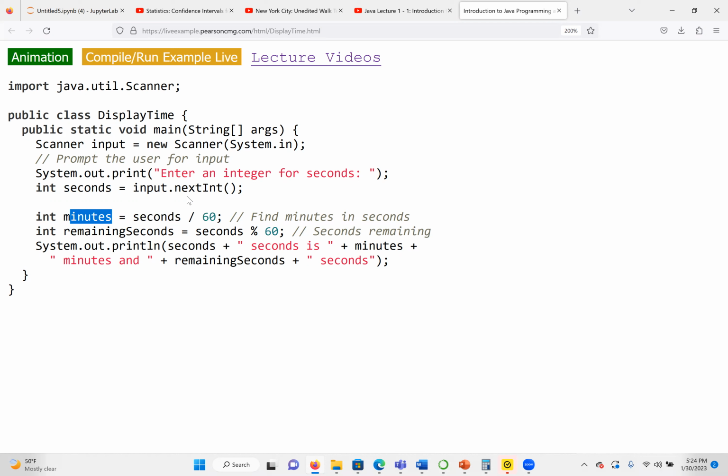Then sometimes we may have, for example, if we enter 122 seconds, 122 seconds divided by 60 will give me 2 minutes, with remainder 2 seconds. The only way you can get the remainder value is to use the remainder operator. So when I say seconds divided by 60, if seconds is 120, it will give me 2. Then 120 modulo 60 will give me 0 because there is no remainder. But if it's 125, 125 divided by 60 will give me 2. Then 125 modulo 60 will give me 5, the remainder 5.